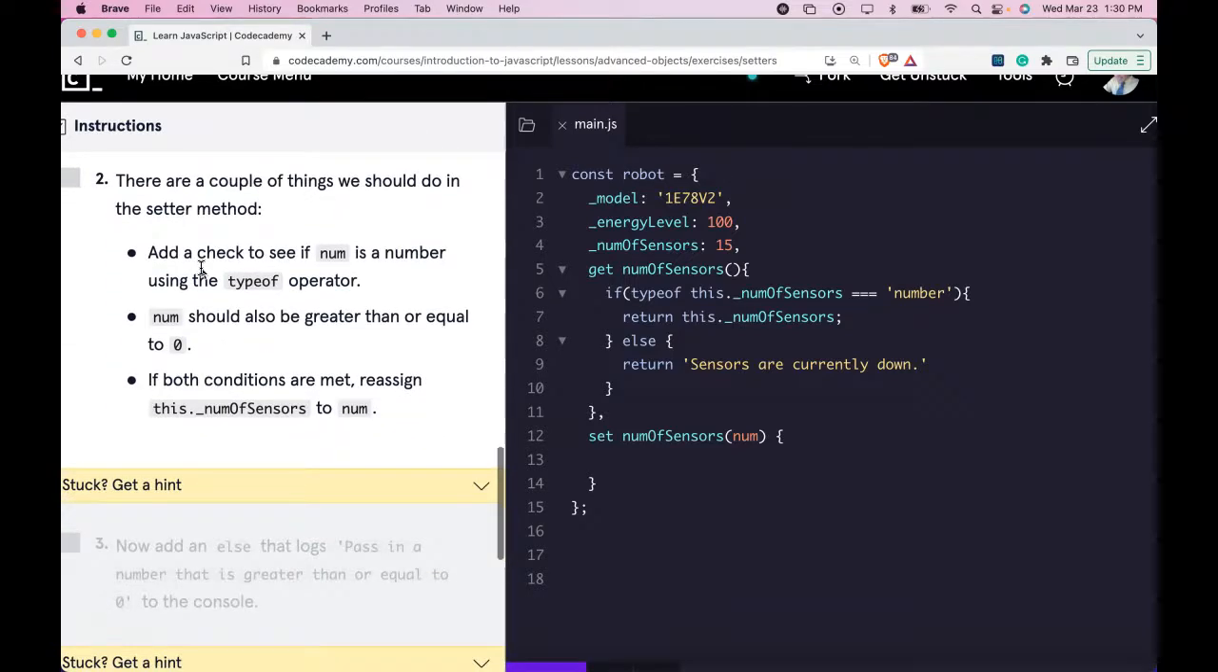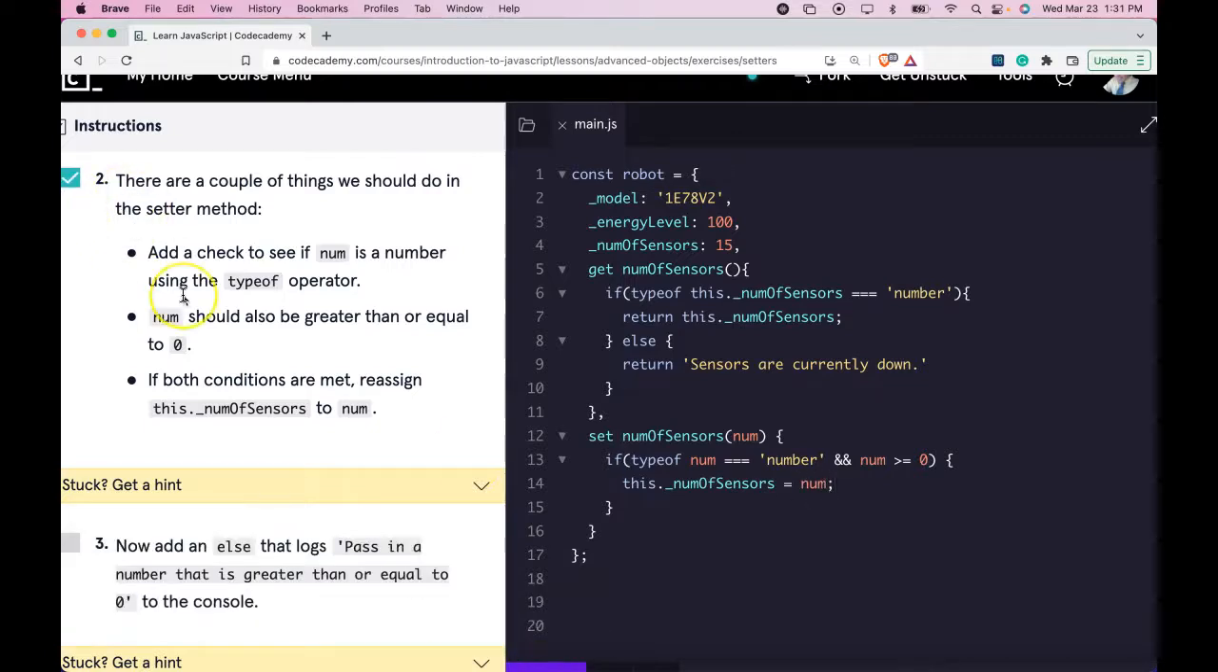Step 2 says, there are a couple of things we should do in this setter method. Add a check to see if num is a number using the typeof operator. Num should also be greater than or equal to 0. If both conditions are met, reassign this.numOfSensors to num. Okay, let's do that now. Run it. We do pass.